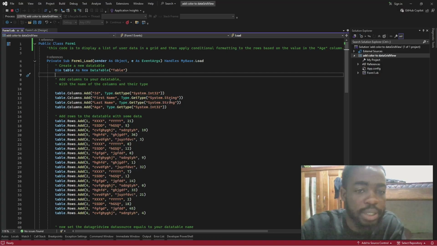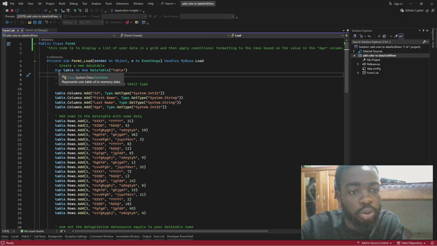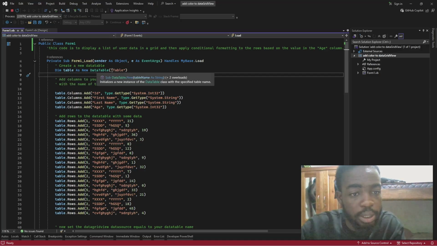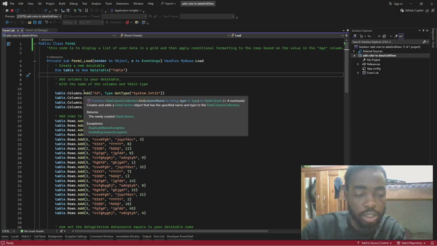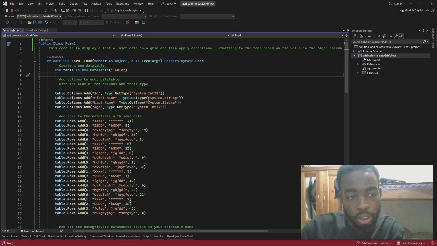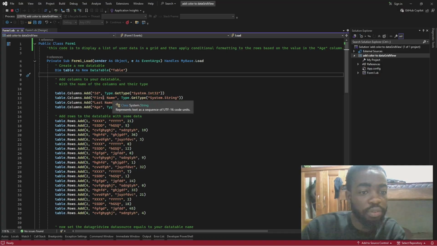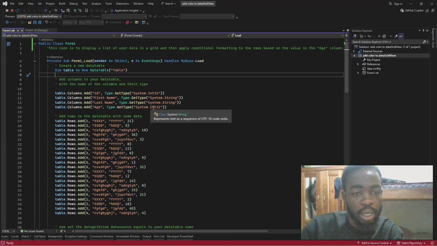Here we create a new table, named table, as a new data table. Here we are going to add columns to our table with the names of the columns and their types. This is the data structure of the table. We have the ID, the first name, the last name, and the age, where the ID and the age are integers, and the first name and the last name are strings.